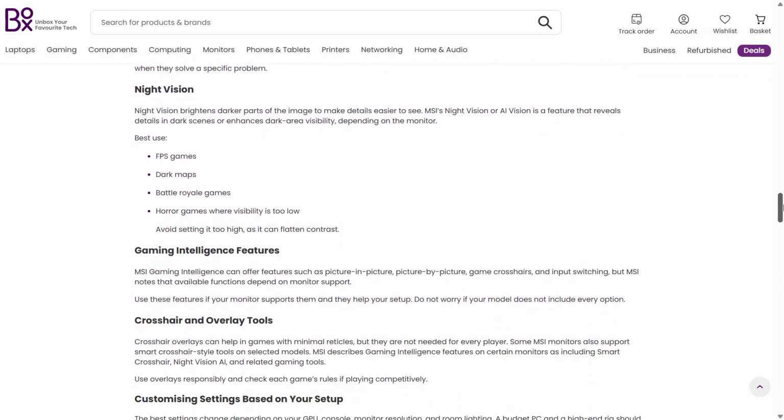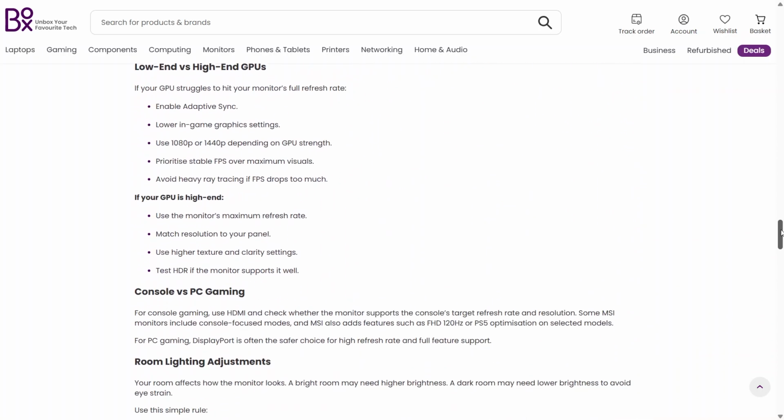If your monitor has night vision, black equalizer, or AI vision features, enable them at a moderate level. These features can make enemies and important details easier to see in dark areas without making the picture look washed out. Now go to your PS5 or Xbox settings.